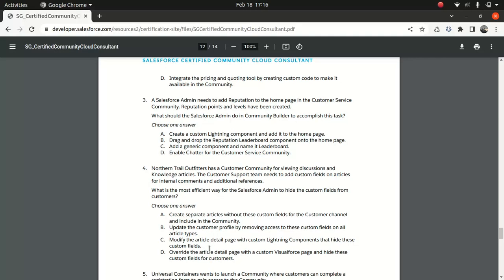So basically, you have a portal, right? Like a service portal where the customer often takes part in the discussion and views the knowledge articles, but there's a requirement where they want to capture more information on the article object. So they want to add extra fields, but the requirement is they want to hide those fields from the customers. How do you do that? Okay, let's look at the options. Create separate articles without these custom fields for customer channels.